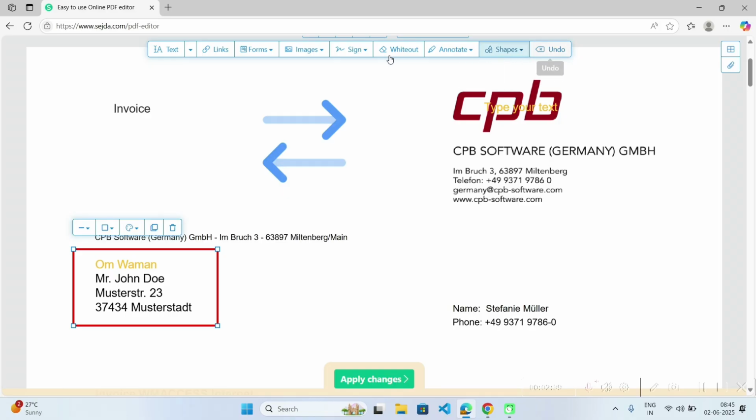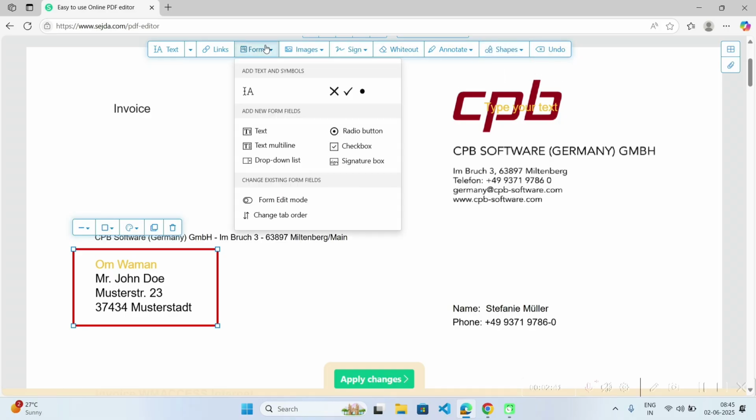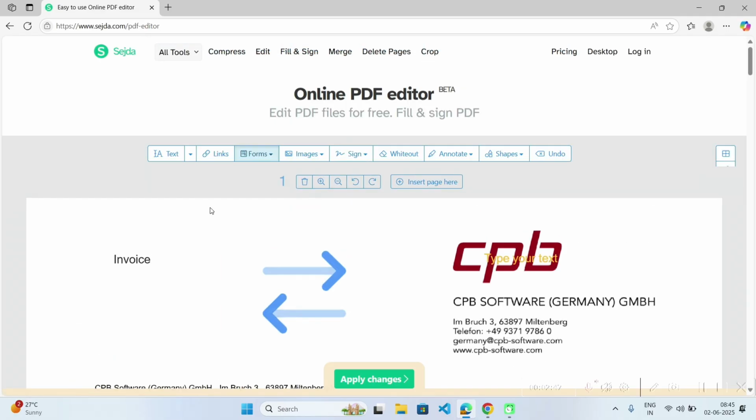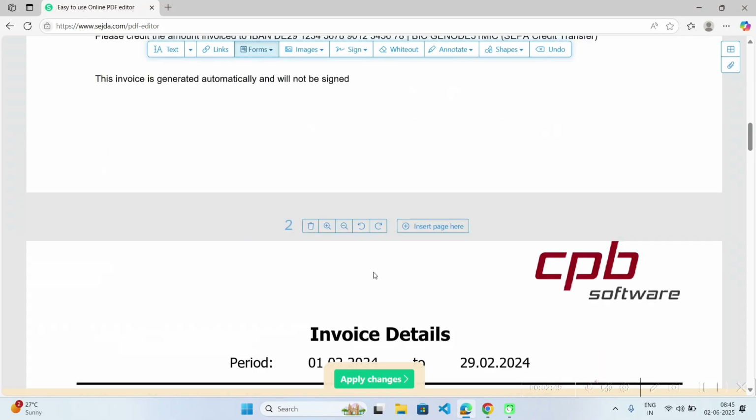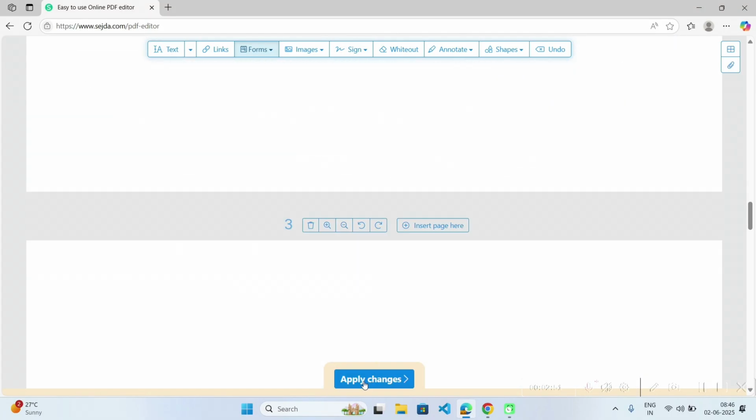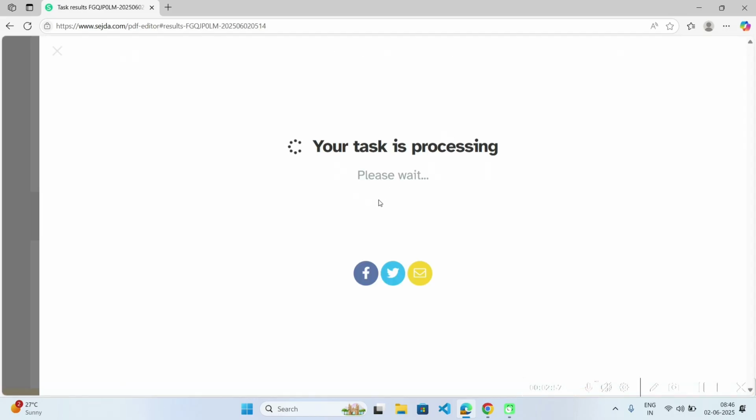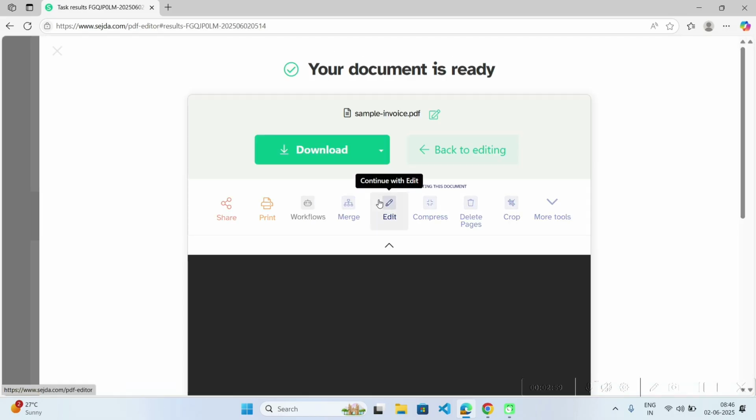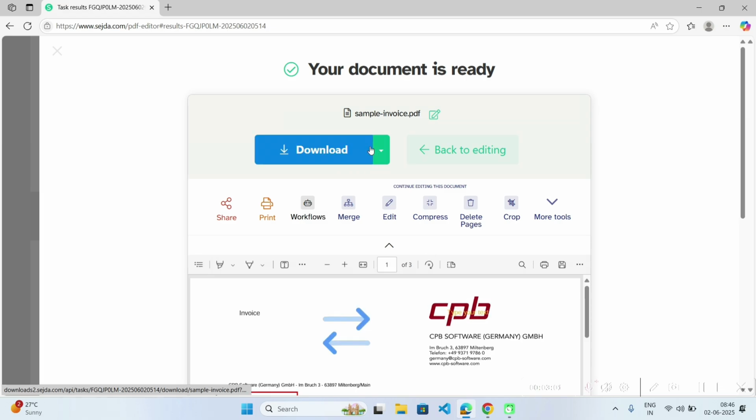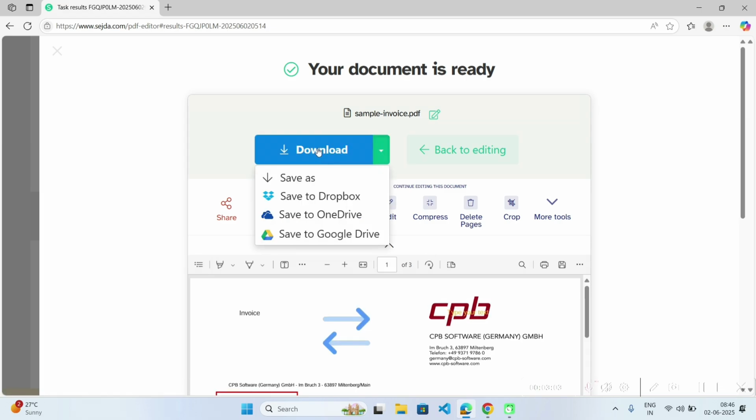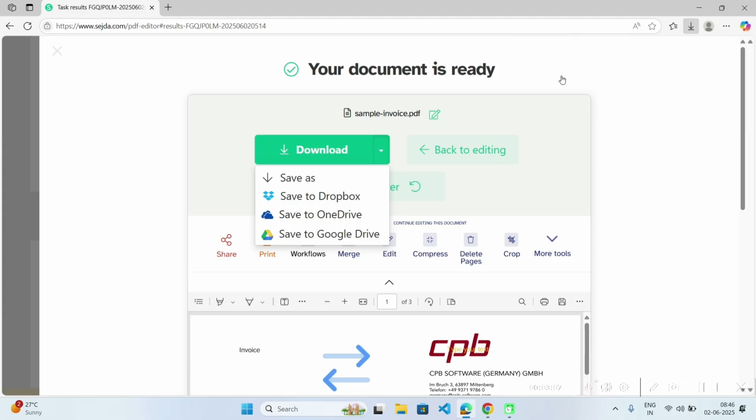Here the undo option also you will get. So forms also you can add if you want to add check boxes, signature box, radio button, drop down list. So there are many options. After doing all the changes, just go downside and click on apply changes, and here click on keep. Now here you can download your PDF. Just click on download and it will download your edited PDF.